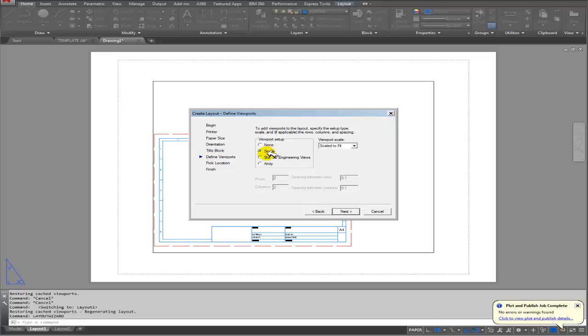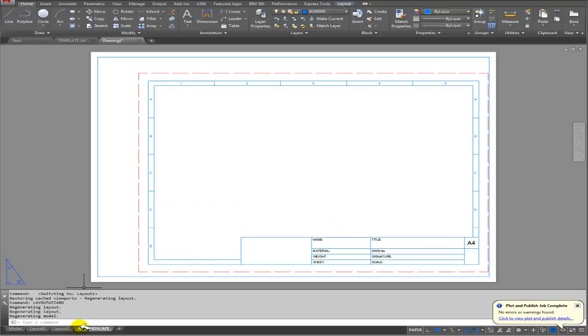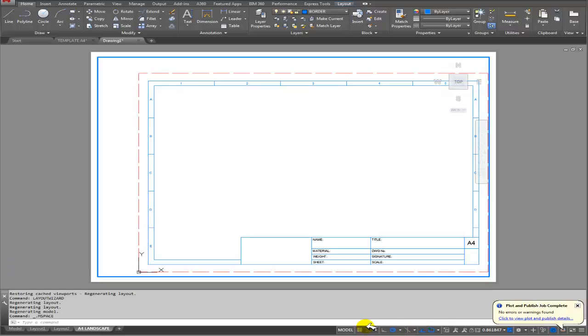Next, viewport. Do we need a viewport? Yes, it's going to come with a single viewport. Again, there's a lesson about the viewport I've put, so it's worth watching if you don't understand what a viewport is. Pick location for this viewport, so we don't have to worry about it now. When we say next, finish. And what AutoCAD has done is created me a new layout called landscape, and there it is. So now all I have to do is just click onto where it says paper and change this to 1:1.